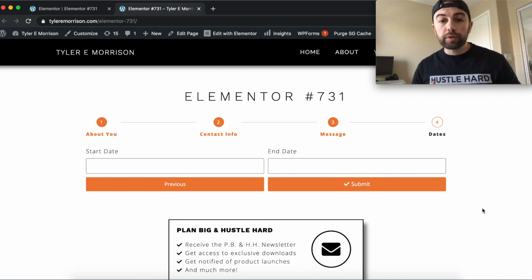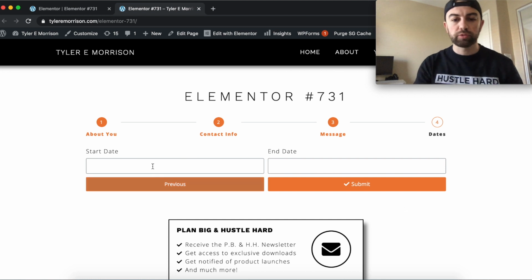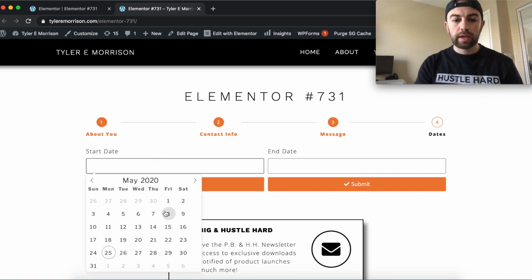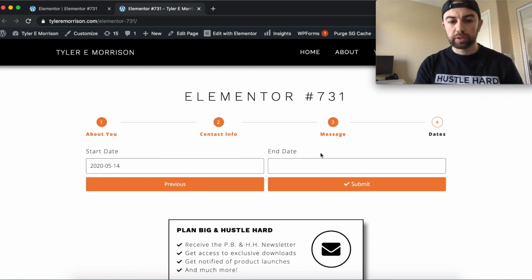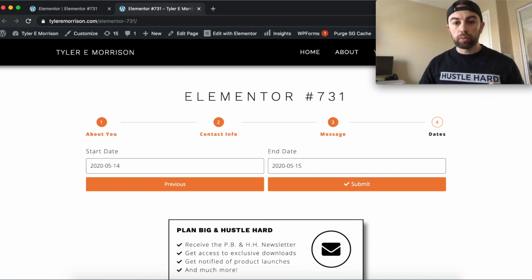And you can see now that we've moved on to the last step of the form, the next button has been changed into our submit button. So now we can see that this submit button is going to actually submit our form. So let's pick some dates. And there we go, we can hit submit, and this will actually submit our form. So now, this is how multi-step forms work.